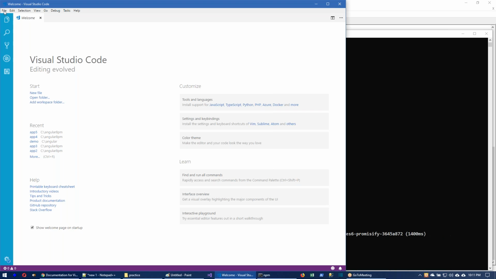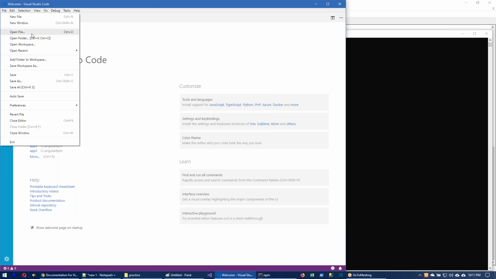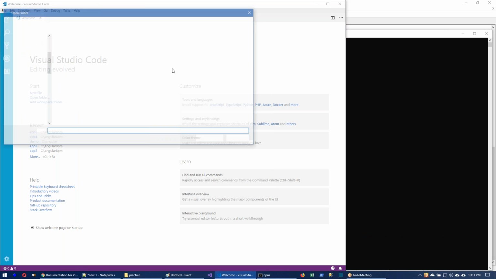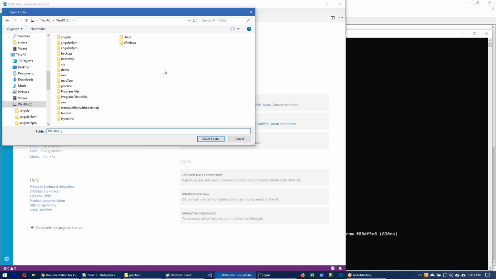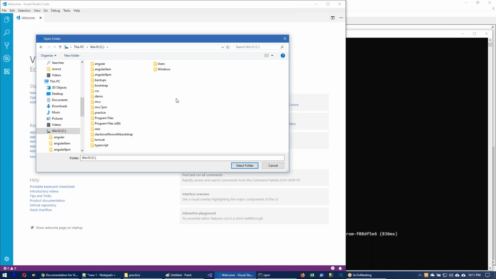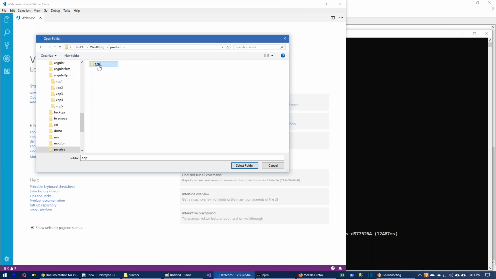How to open? Go to the Visual Studio Code File menu, Open Folder. Understand? Open Folder. Here we have to select the location, C colon, where our application is present. Check it. Practice, right? In that, which folder? App one. So we have to select app one. C colon practice app one we have to select. Don't select only practice. Select app one in the practice. Once you have selected app one like this, then click on Select Folder.